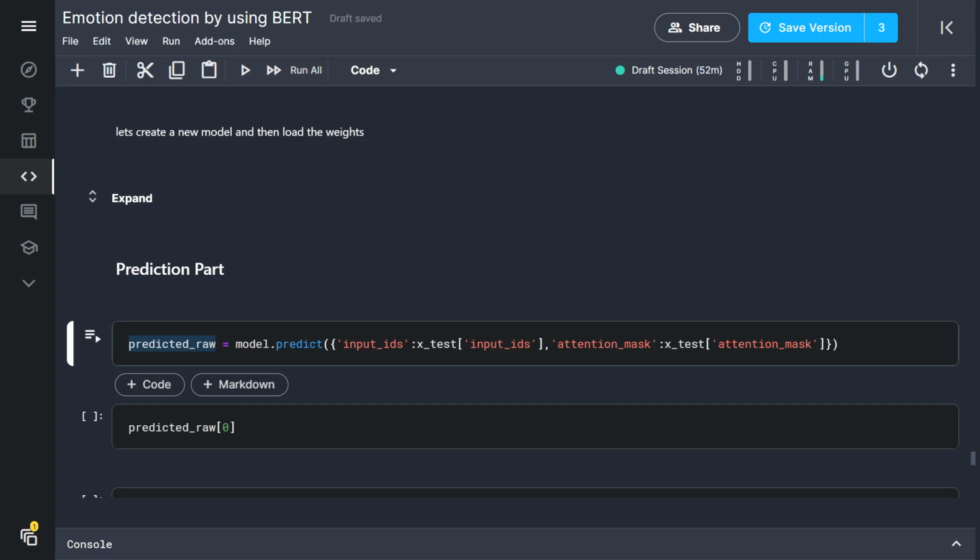So predict_raw equals model.predict. Again you have to pass input IDs and attention mask. Since x_test is a dictionary, I would call input_ids and attention_mask equals attention_mask. Whatever we input would again be in a dictionary. So we are going to predict it.